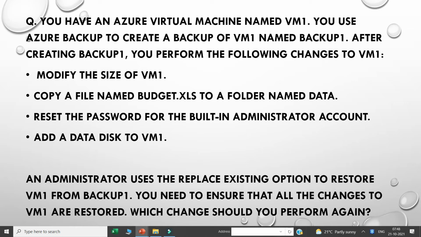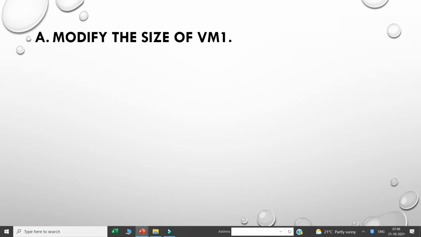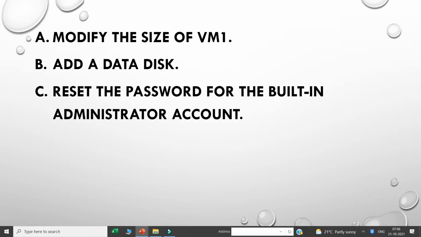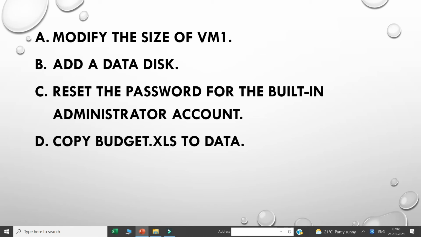You need to ensure that all the changes to VM1 are restored. Which change should you perform again? Option A. Modify the size of VM1. Option B. Add a data disk. Option C. Reset the password for the built-in administrator account. Option D. Copy Budget.xls to data. And the correct answer is option D.